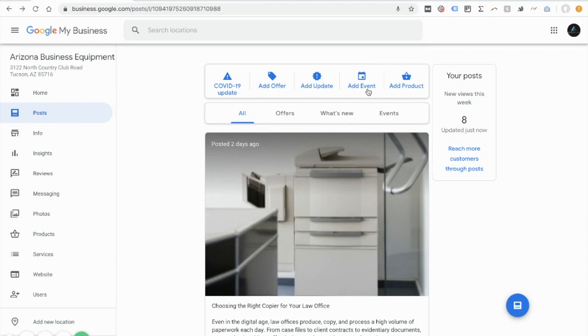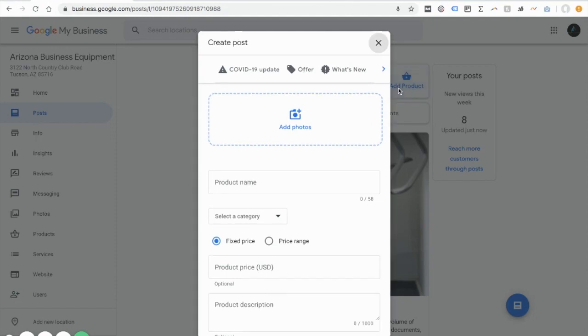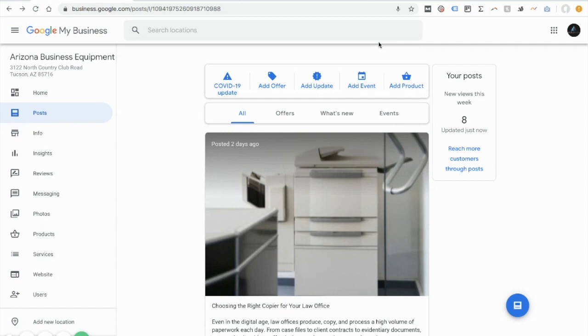And events are also really powerful. This is something that you can make time specific. It creates another block next to your listing and another really powerful way to expand your Google My Business listing. And lastly, you can add a product, photos for that, information, pricing even. It really almost becomes a little microsite if you think about all the different things you're able to do with posts on your Google My Business listing.